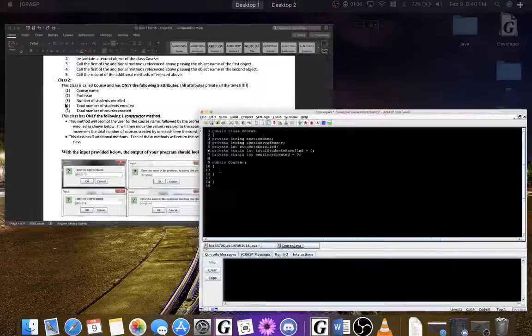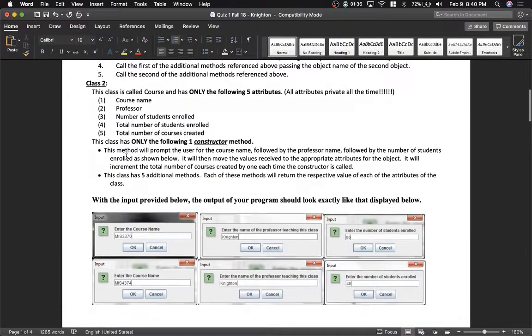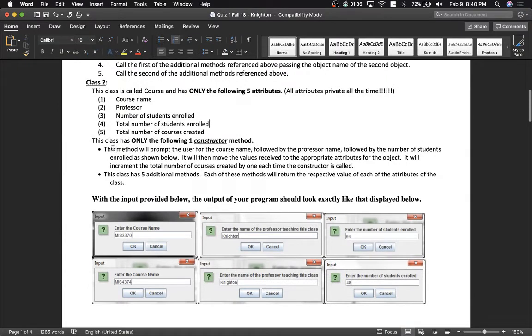So now that we're set up to create a constructor, we want to see what this constructor method is going to do. It says this method will prompt the user for the course name followed by the professor name, followed by the number of students enrolled as shown below. It will then move the values received to the appropriate attributes for the object. It will increment the total number of courses created by 1 each time the constructor is called. Okay, so that is a lot of stuff. We're going to break this down piece by piece.